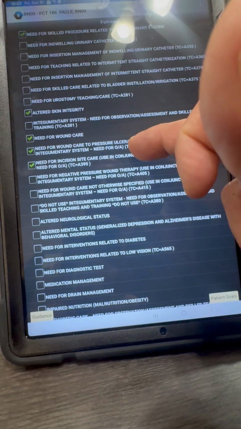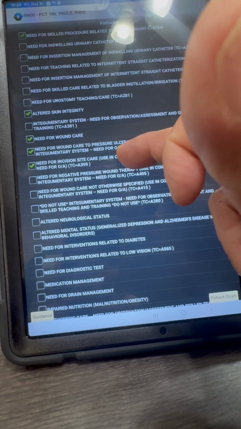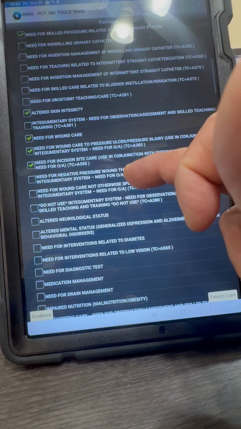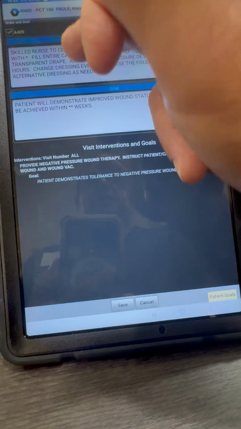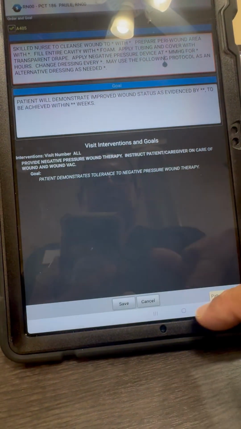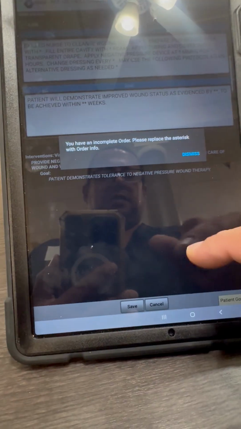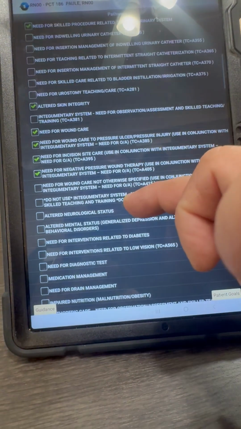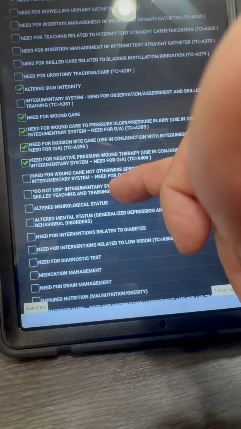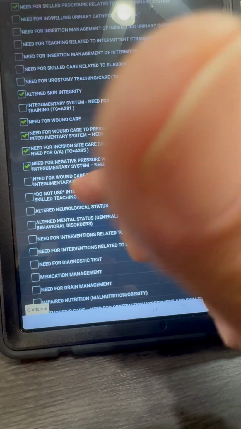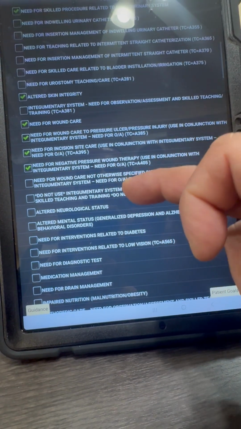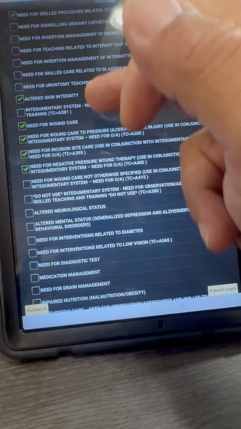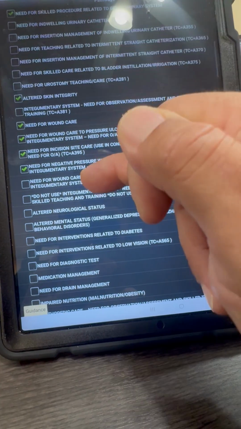And then the third one should be for wound vacs. So first one, pressure sores, then surgical incisions. Third one for wound vacs. Negative pressure, fill in the blanks, whatever is ordered. And then if it's not any of those, like a skin tear or a trauma wound, need for wound care not otherwise specified. So just know, it's always the same. For skin, you go there.